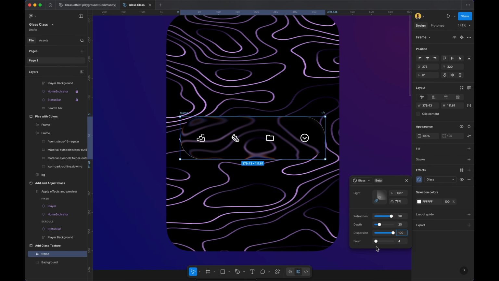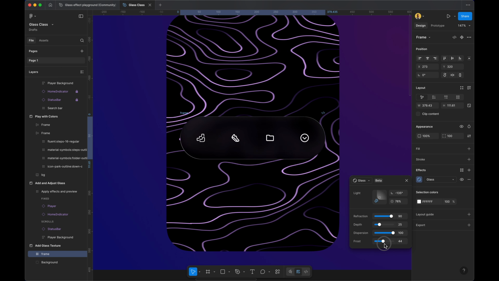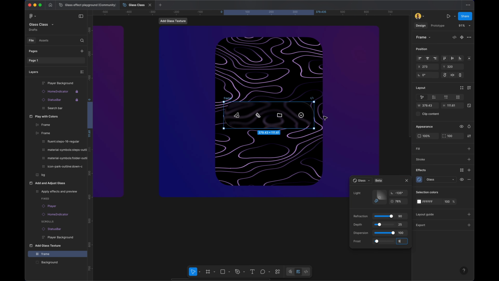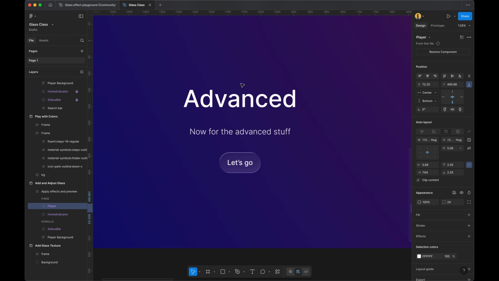And then finally we have frost. So frost is basically how frosted your glass effect really is. And you can always change it according to what you want. I like to keep it at a lower value for now. Alright, so basically these are all the settings that we have. Now let's move on to the more advanced stuff.